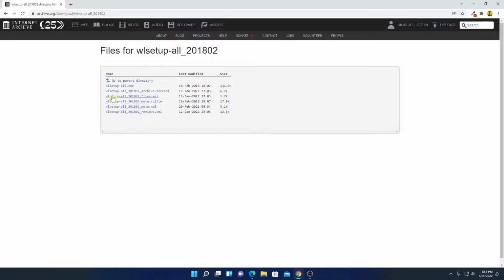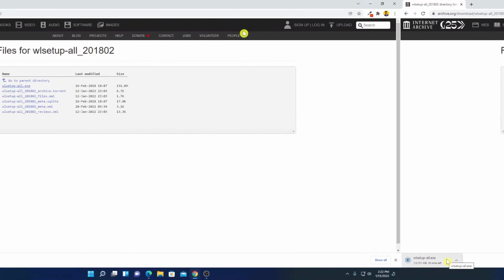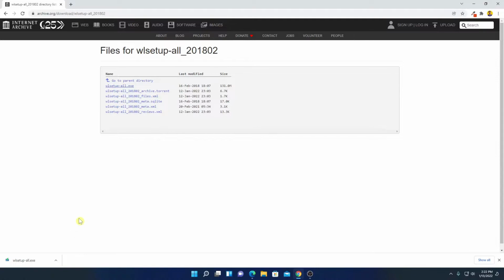Here simply click on the wlsetupall.exe file and it will get downloaded. It is around 131 MB, so let me complete the download process, and after that I'll show you how you can install Windows Movie Maker on Windows 11. Here you can see our setup file has been downloaded.